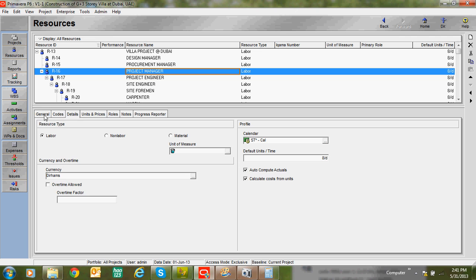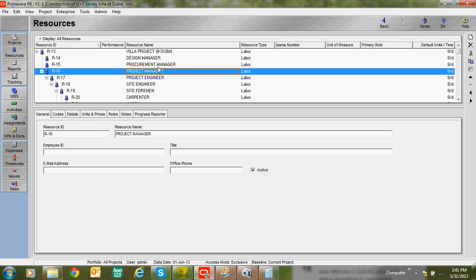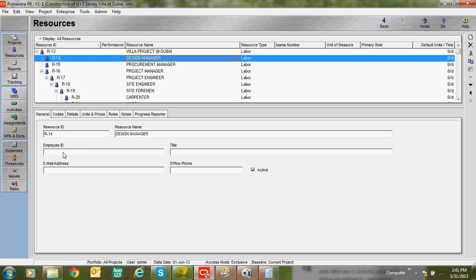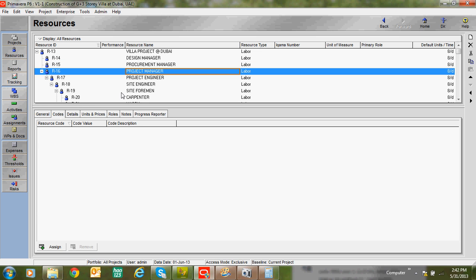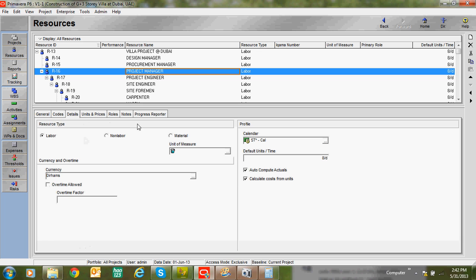Okay, here in the general tab we can add employee ID, email address, title. You can add the phone number also for design manager and procurement manager and project manager. And of course, we have three types of codes: resource code, activity code, and project code. This activity code, project code, and resource code we can see in the next classes in detail.